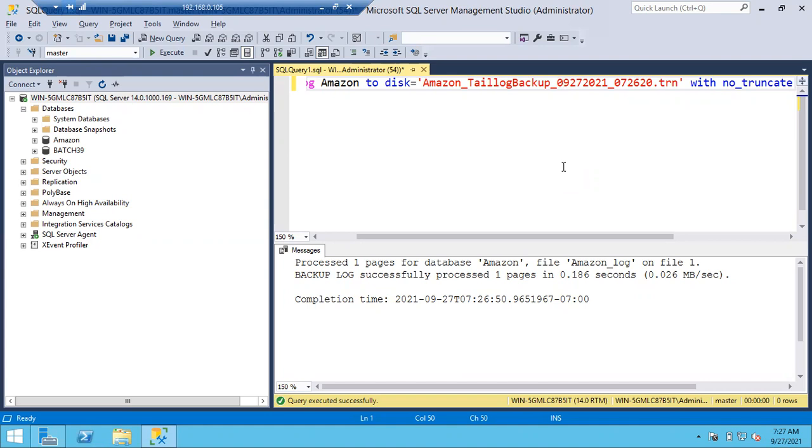You have to recover a second before that particular time so that you can minimize the data loss. Okay, fine. So this is all about your tail log backup, and your tail log backup cannot be generated if your log file gets corrupted. Fine. So let me discuss one more backup called striped backup.